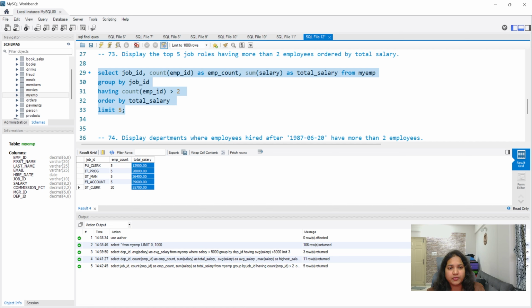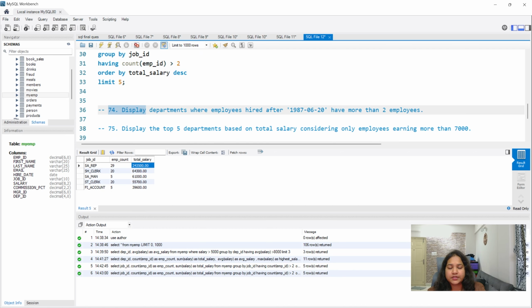So we have to put a descending here, so it will sort from top to bottom. Okay, now it is sorted from 1 to 5. Okay, so this displays the departments where employees hired after 1987-06-20 have more than 2 employees.